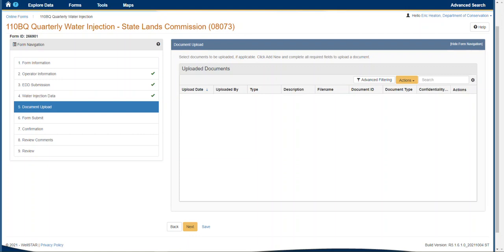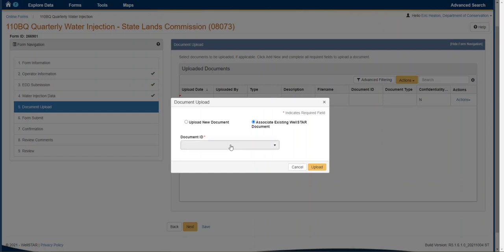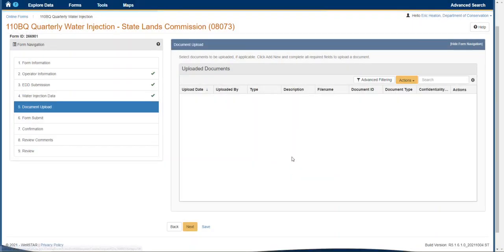Section 4 of the form, Document Upload, allows you to upload any documents associated to this 110BQ form. To upload a document, we would select Actions, Add New, we'll be able to input in the type, the relevant date, description, and then select Browse to upload your document. If the document has already been added to WellStar and you would like to associate a document already in the system, we can click Associate Existing Document. We type in the document ID to be able to add that in. Once all your documents have been uploaded, go to Next to go to Form Submit.